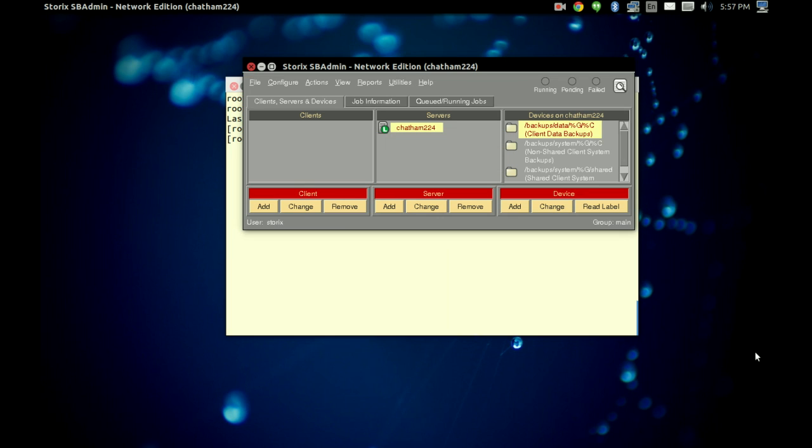So here's a typical system. In this case, my server and my admin are the same machine, Chatham 224. If I wanted to take a backup of Chatham 224 to a local disk, whether it's a USB disk or an internal disk, I need to add it as a client. So in the network version, it's in the client configuration where you tell it that you want that backup to go to a USB disk.